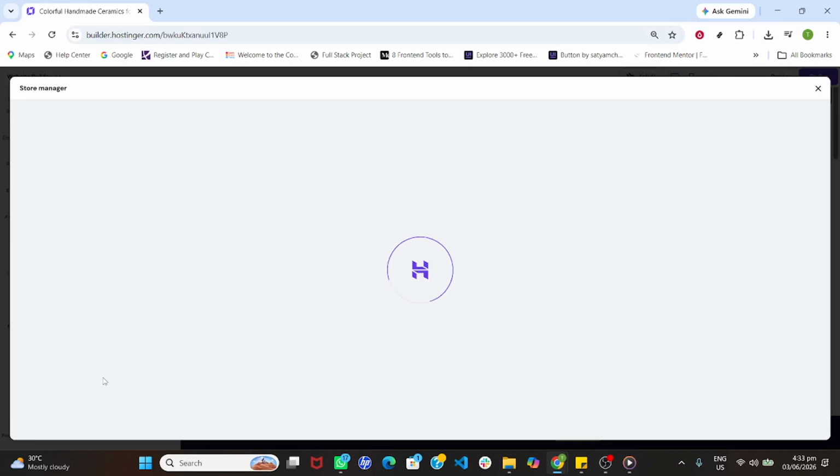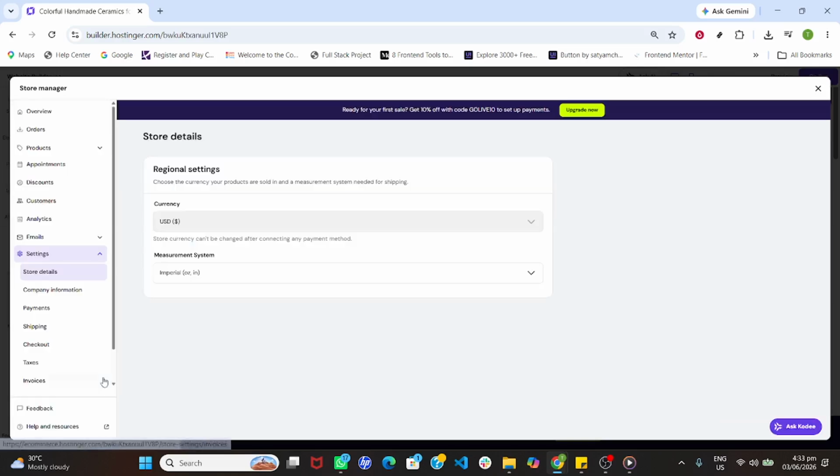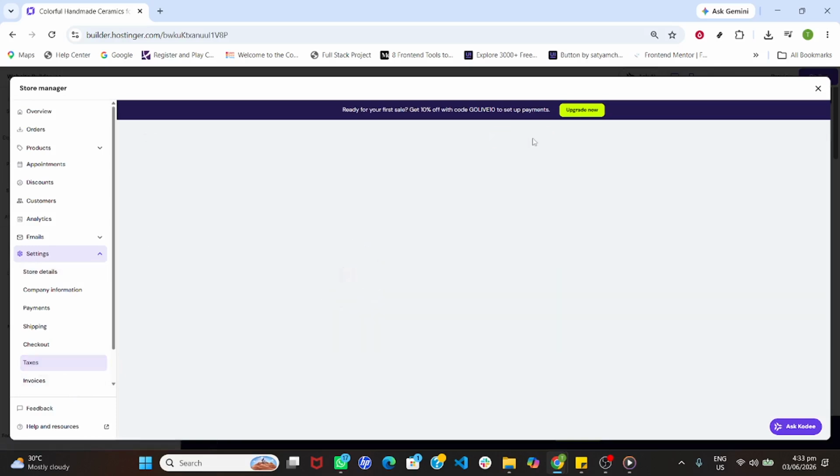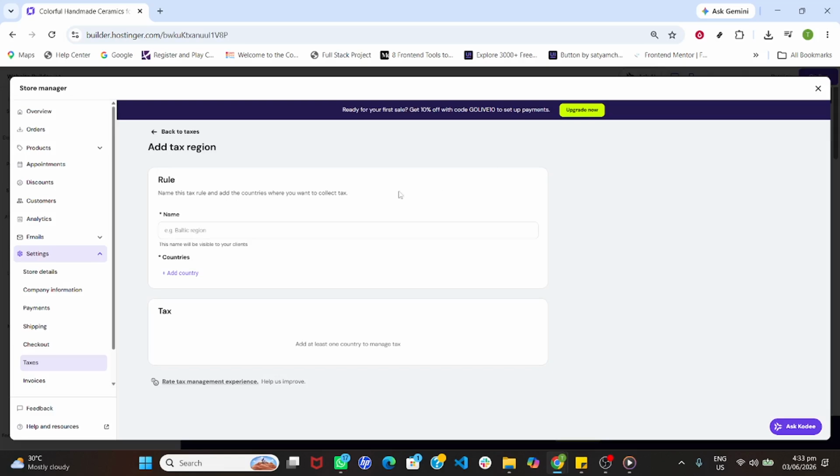Now from here, find the settings option. It is usually at the bottom of the menu or in the top right area of the store panel. Click on Settings. Inside the settings, you will see a list of options. Look for taxes. Go ahead and click on that. You will now see your current tax rules. There probably is not any yet, so click on the button that says Add Tax Rules.